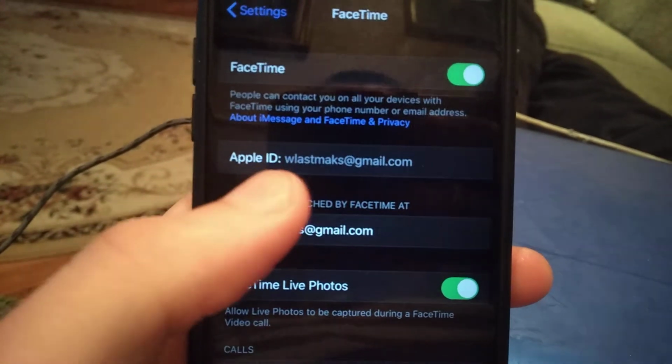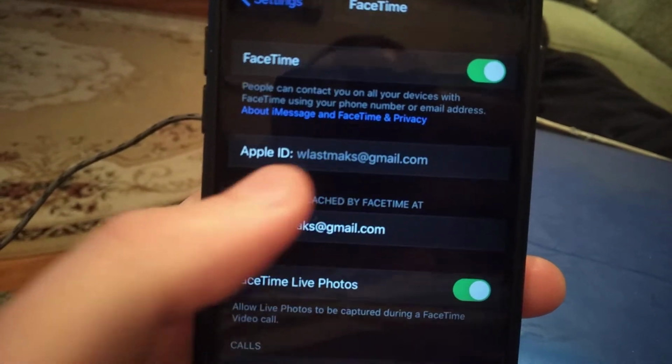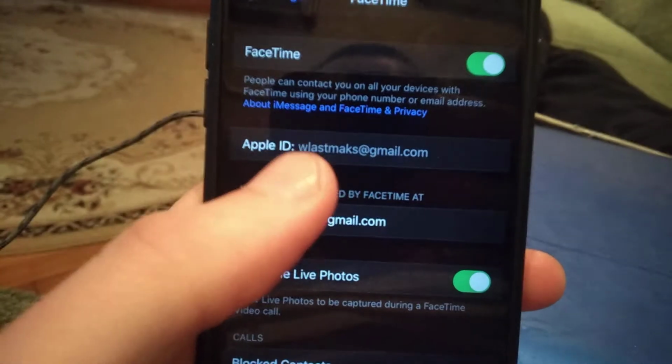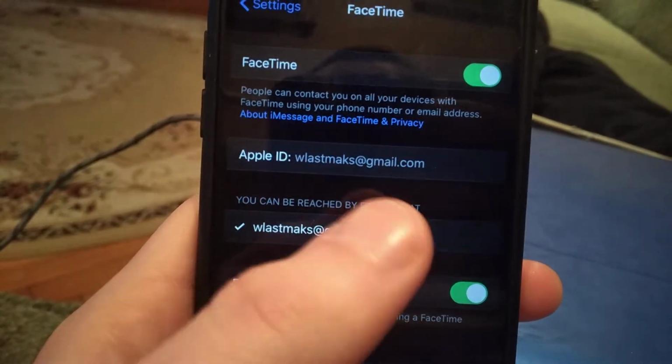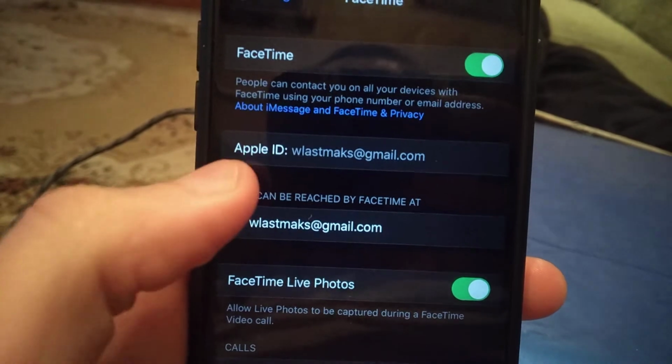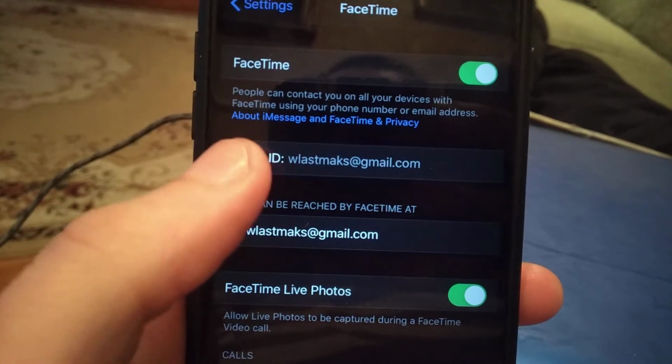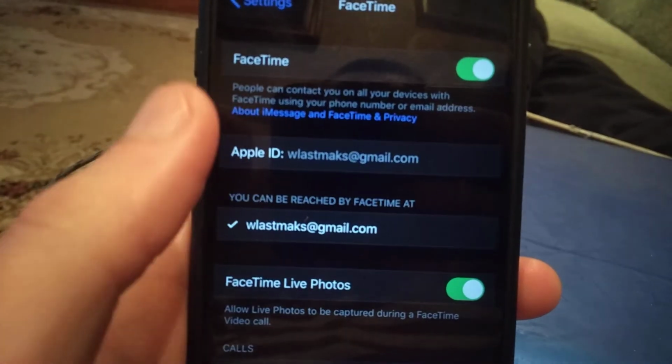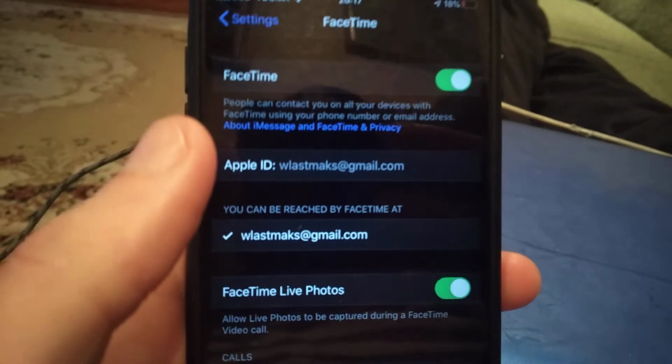Also you need to sign into your Apple ID. If you don't sign into your Apple ID, you will see it here. Just sign into this Apple ID, enter your login, your email, and your password, and I hope that it will help you.